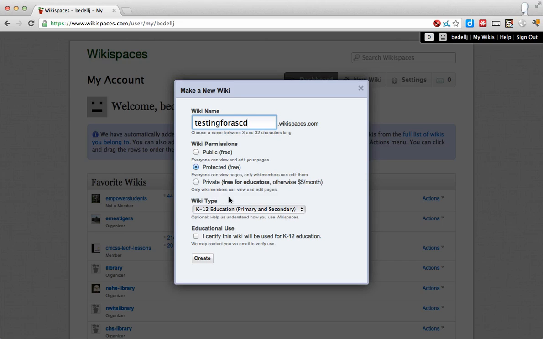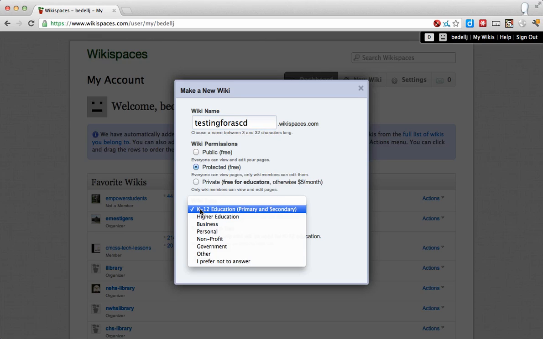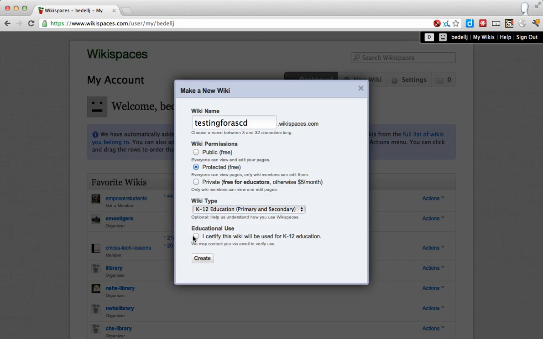Private, this is one of the ones that would normally be $5 a month, but that's free for educators. If you wanted to use this, especially when your students are getting ready or when they're learning how to use the wiki, that makes it so that only your students can see it. Just make sure you specify that it is a K-12 wiki and not a personal one, and then certify that you're using it for education and hit create.